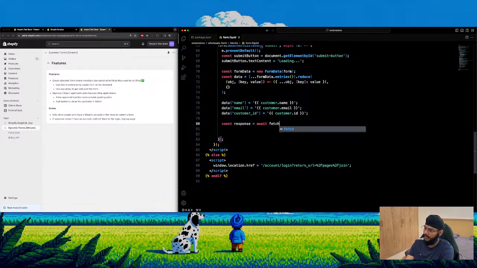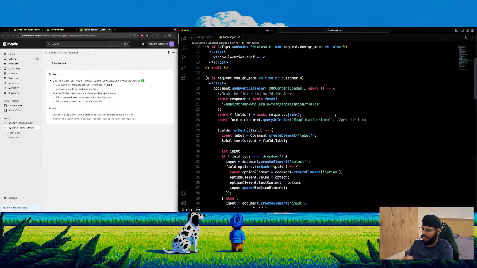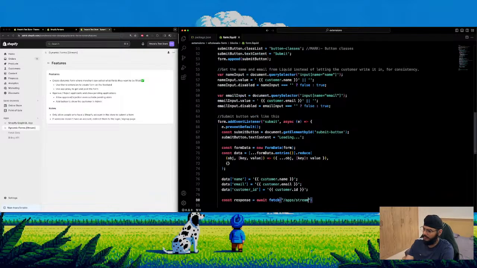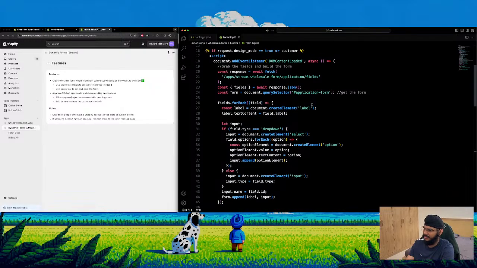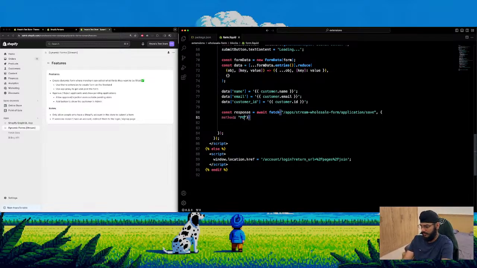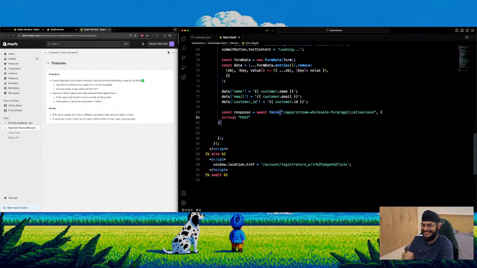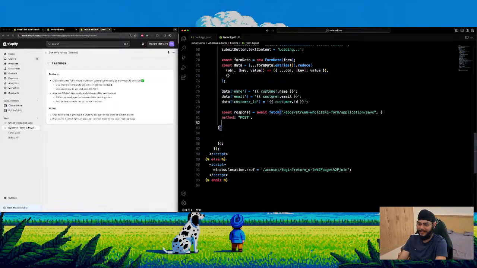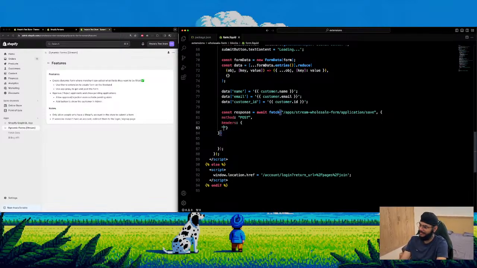So const response, await fetch, slash apps. What was the thing that we wrote? Stream wholesale form slash application slash save. Let's do application fields and application save. Does that make sense? That makes sense. Method is post. Proxy give you customer ID in the header. I'm just going to pretend I didn't read that and that doesn't exist.